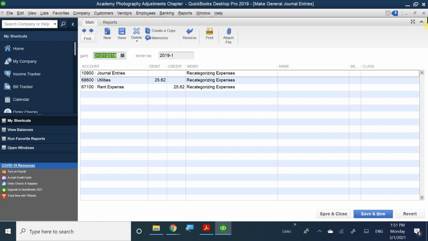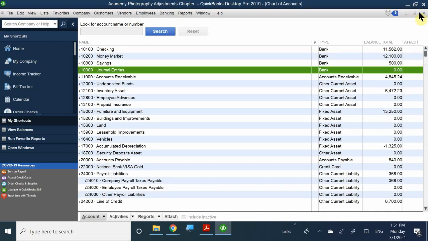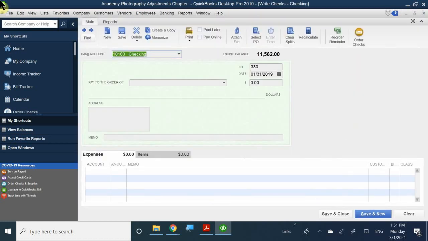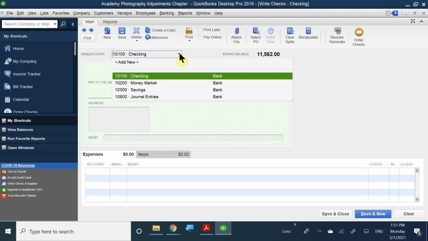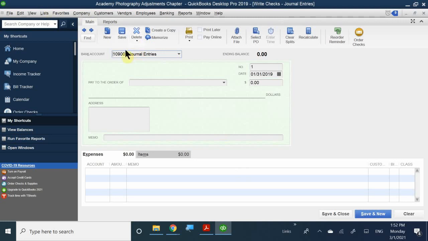In this example, we're going to take a look at how to recategorize our items in case we accidentally wrote a sales form and completely wrote it for the wrong item. So I'm going to click on my write checks window, and the first thing I have to ensure is that I am making this $0 check. I'm going to make sure it's coming out of my journal entries. You're going to get a window pop up and you're going to say, do not display this message again. So here we are utilizing the journal entries account.